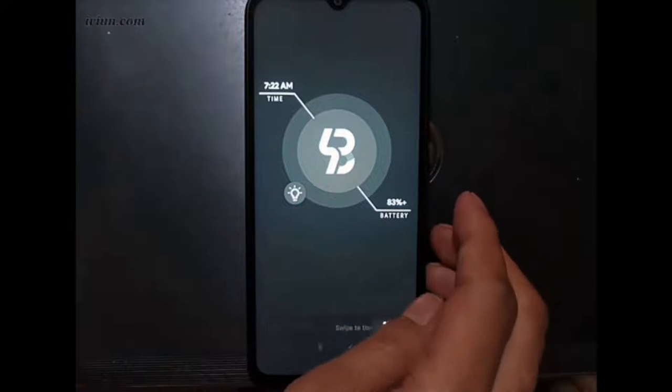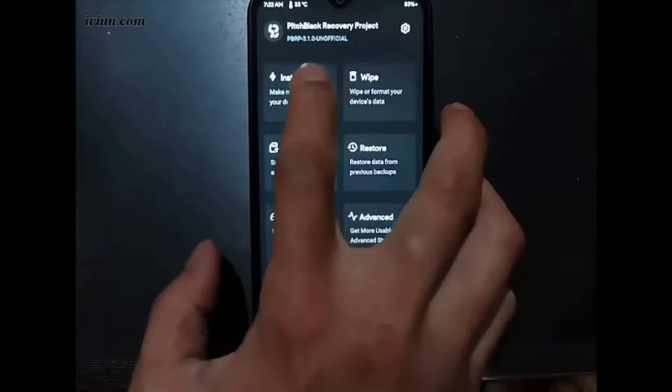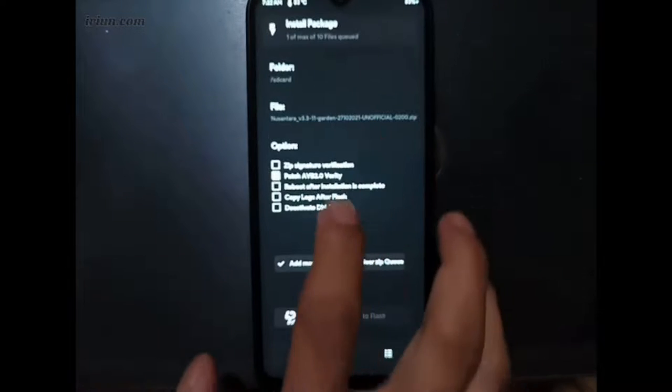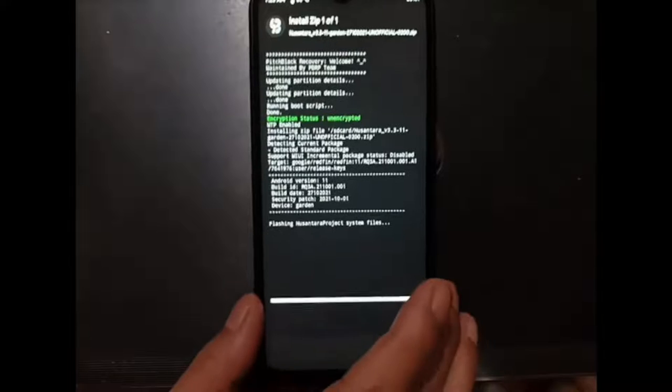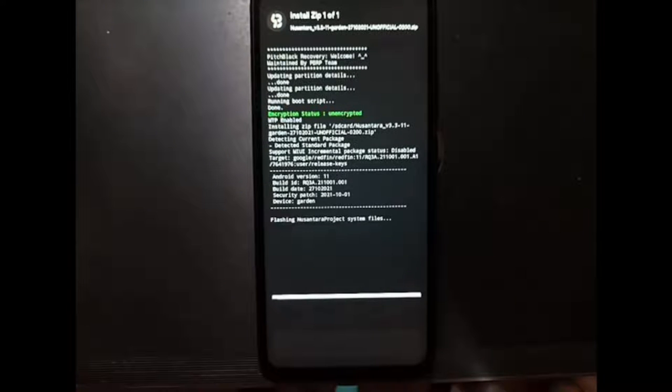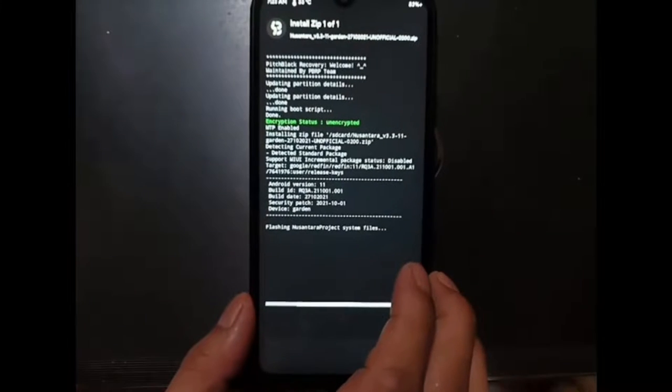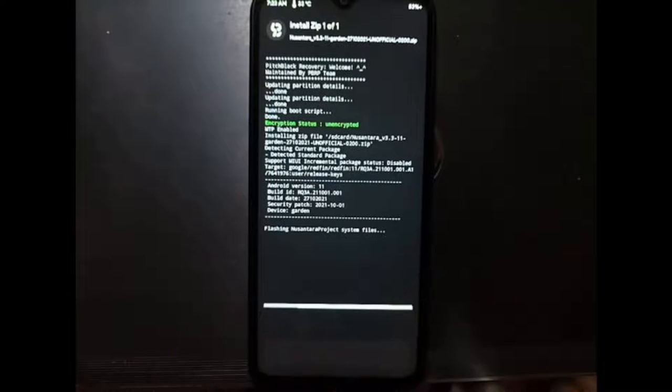And then let's flash the custom ROM. Okay, go to the install menu, select the Nusantara and swipe it. Okay, it will start the flashing. So please be patient.